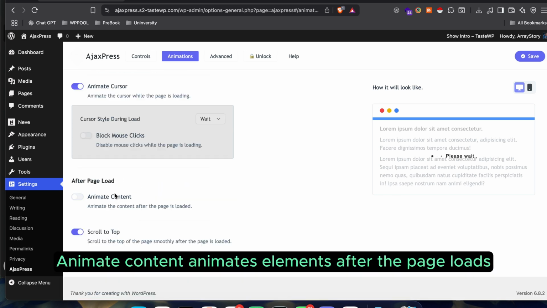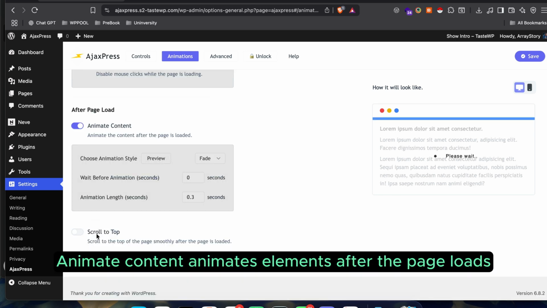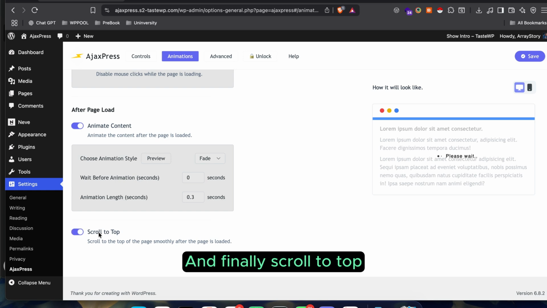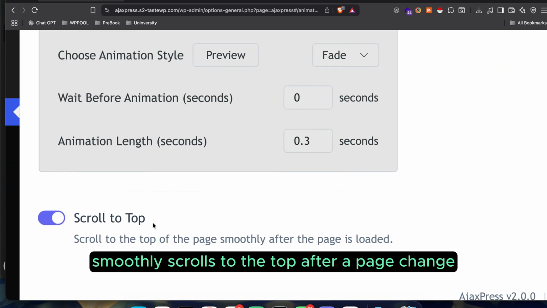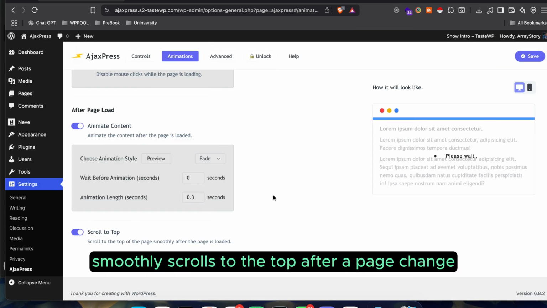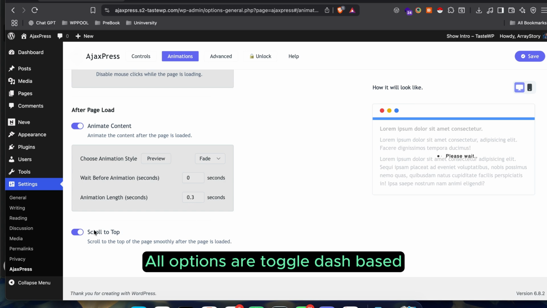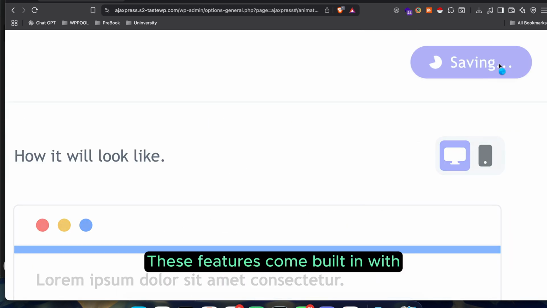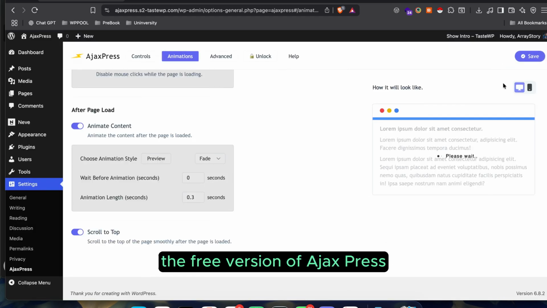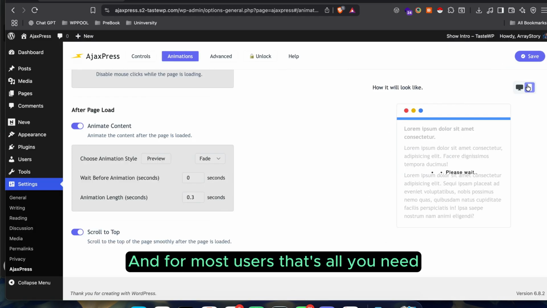Animate Content animates elements after the page loads. And finally, Scroll to Top smoothly scrolls to the top after a page change. All options are toggle-based, easy to turn on, easy to turn off. These features come built in with the free version of AjaxPress. And for most users, that's all you need.